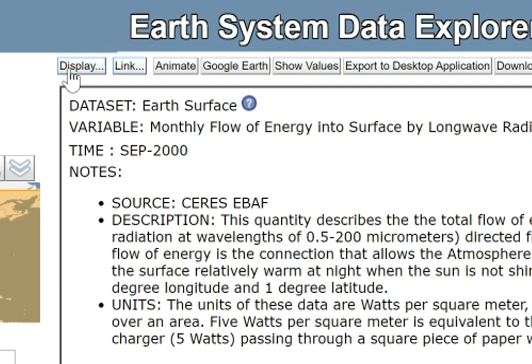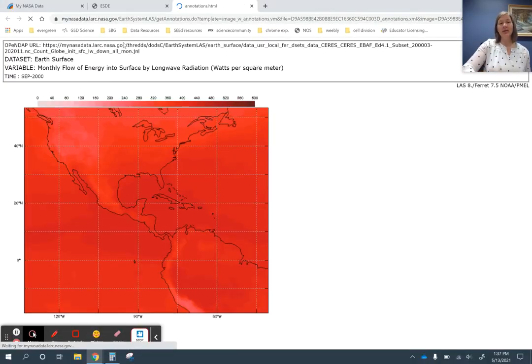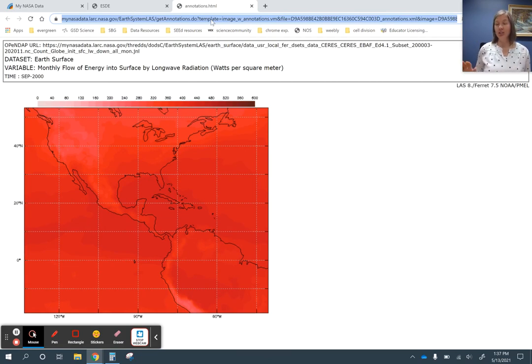If you just want a static image, there are two ways you can do that. One is to click this display. It'll open it up in another page, and you can just give them this link, and then it'll open this page where it's just a static image that they can't change.